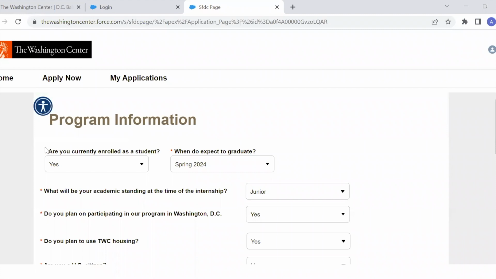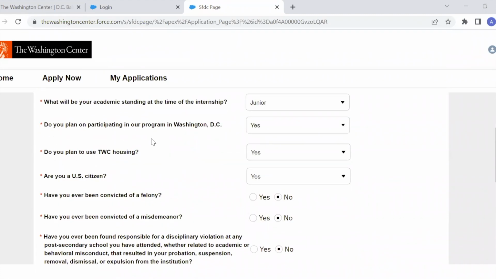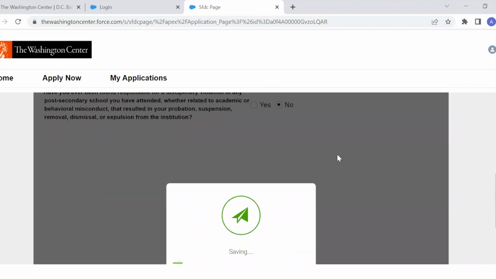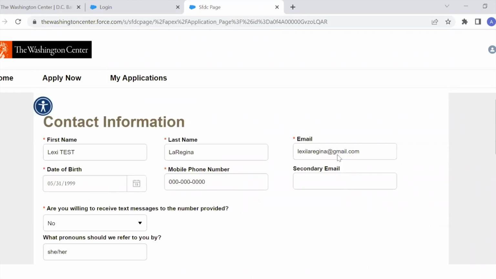Throughout the application, any information that has a red asterisk or star next to it is something you have to fill out before you can navigate throughout the application. And on the bottom of each page, there are Save and Next or Save and Previous buttons. This way you can navigate forward and backward throughout the application without losing your progress.